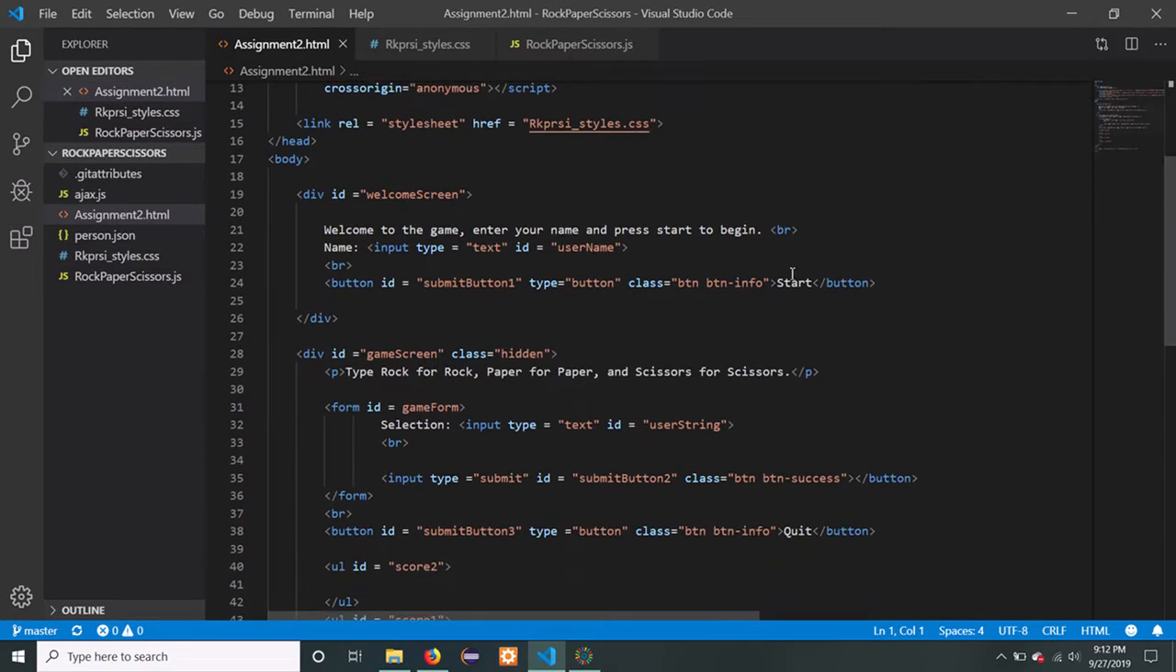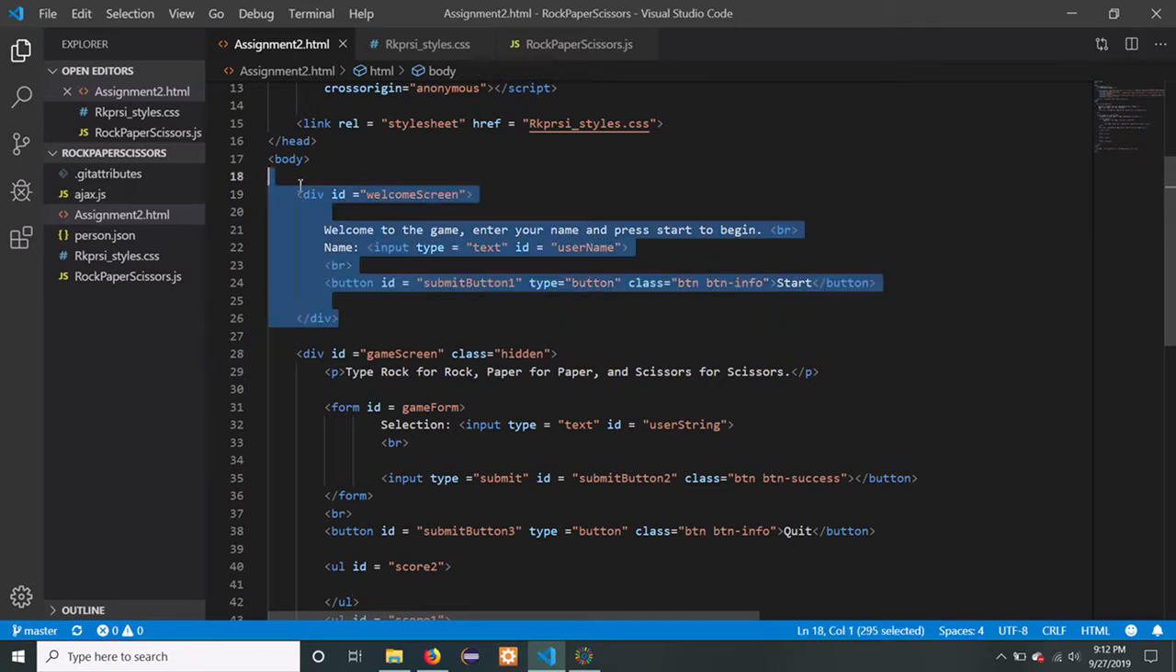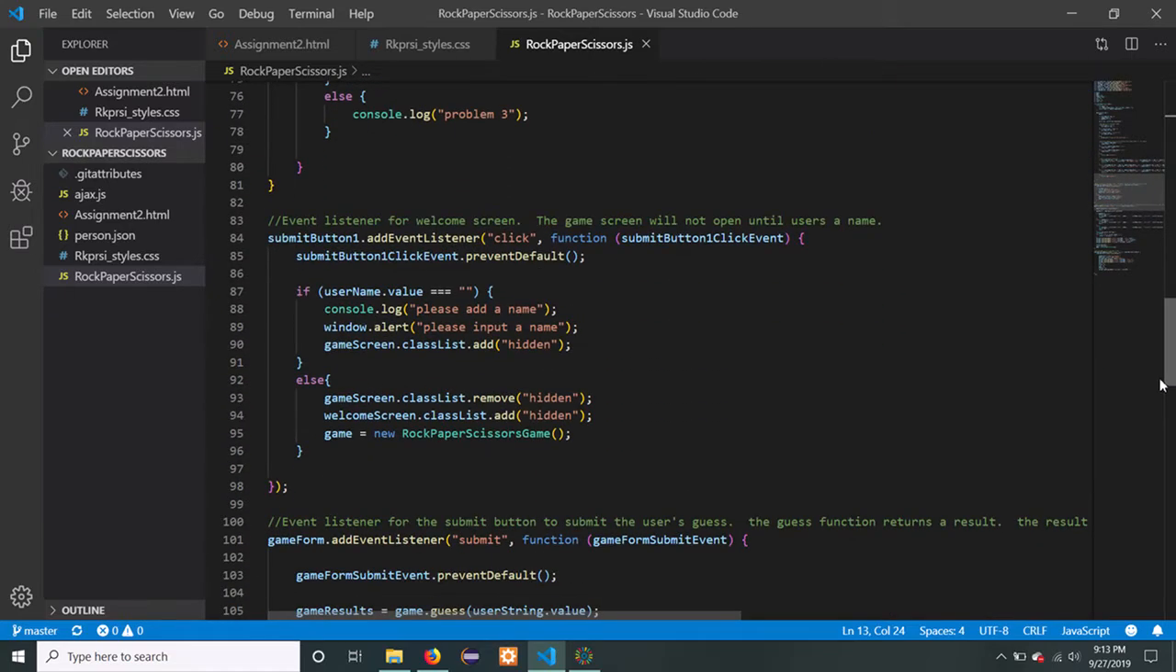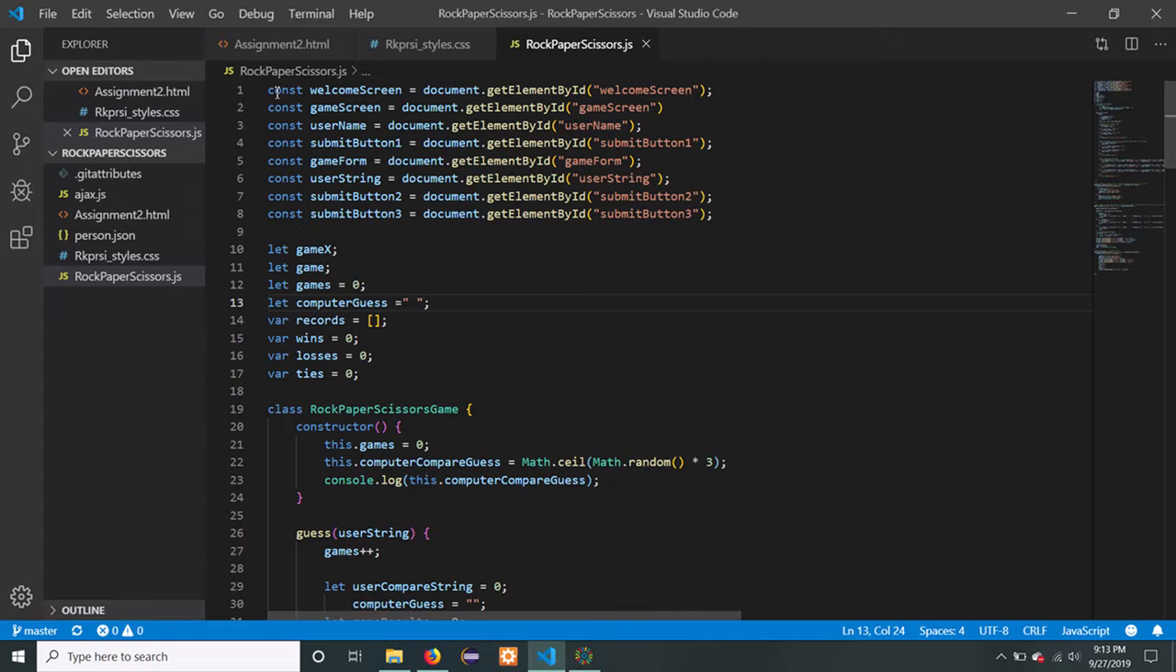Okay, so first we have the welcome screen. This is where you type in a name, and you punch the start button. And that is in a div. So in here, we have this submit button 1 right there. And the way that you translate the click event and the HTML tag is you have const and then your name and equals document.getElementById. And then here you would type in whatever your ID is. Make sure these are consistent so that it works.